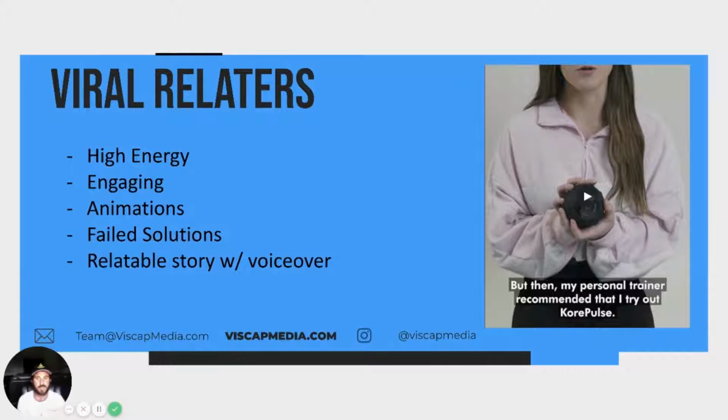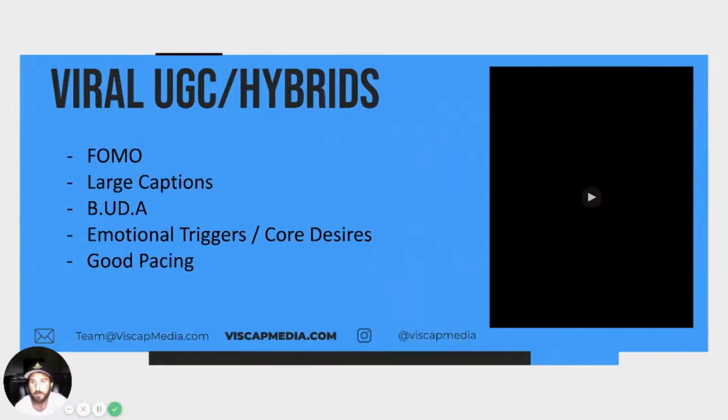Last is those 2D effects. Those 2D effects with the orb coming off showing healing, and then a red kind of flare to show pain. So cool. And I think we're going to move into viral UGC hybrids.